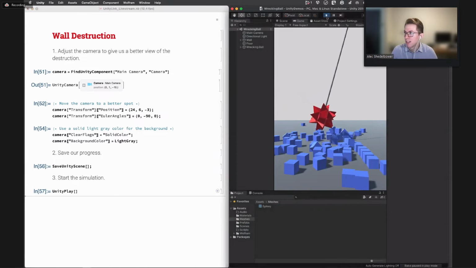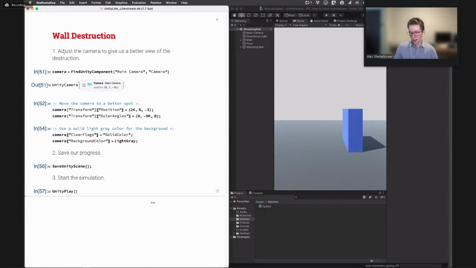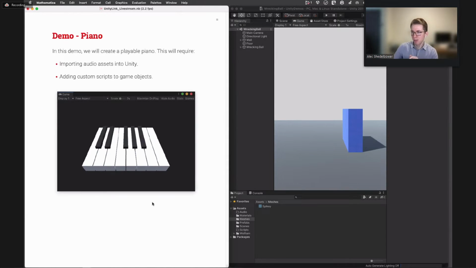All right, just go ahead and stop that simulation. And there we go. So that's the first demo for today. Next up, we're going to have a piano demo. In this one, we'll be doing a lot of similar things as in the wrecking ball demo. The two main things are going to be creating these audio assets, so when we have piano notes, we want to pass those to Unity. And we also want to be able to add a custom script in order to interact with the piano.